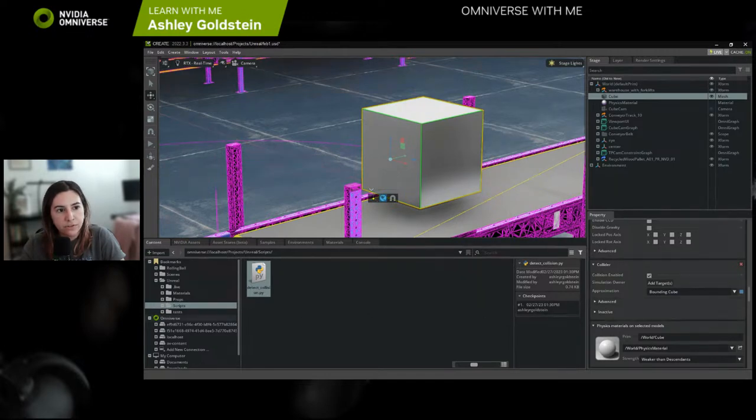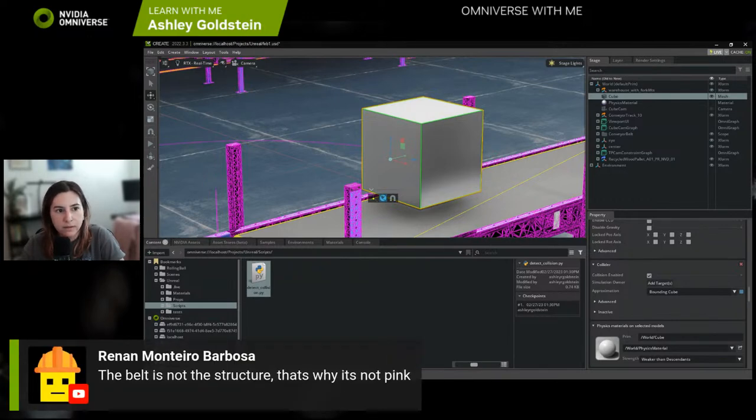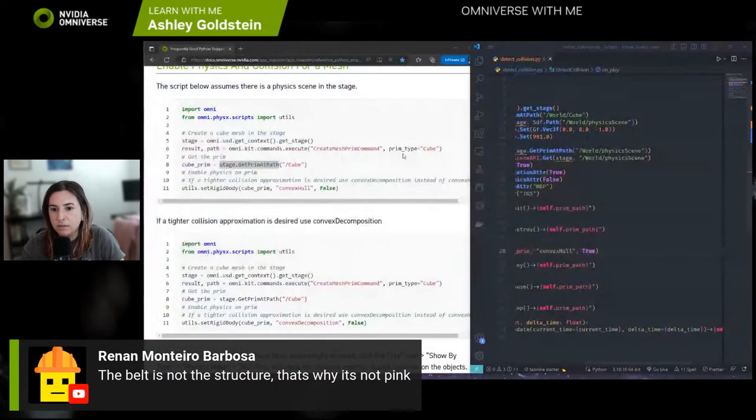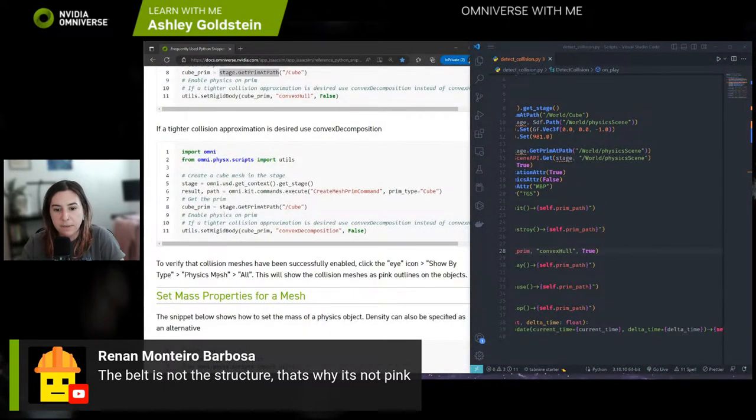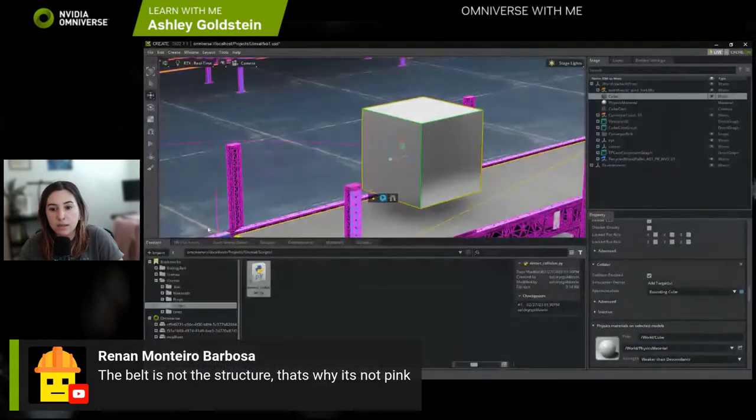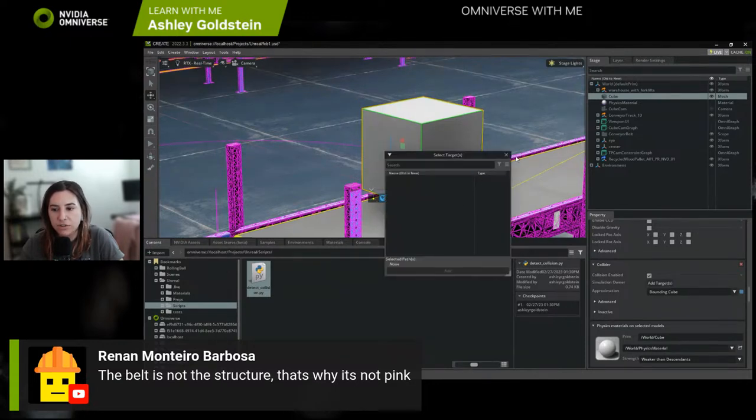The belt is not the structure. That's why it's not pink. Oh, no, I'm not looking at the belt. Sorry, I'm looking at the box. According to the documentation, to verify a collision mesh has been successfully enabled, you click the eye icon, show by type, physics mesh, all, and it'll show the collision meshes as pink outlines on the objects, which does show on here. These have collision meshes, but it doesn't show on my box, but it does have a collision mesh on it.